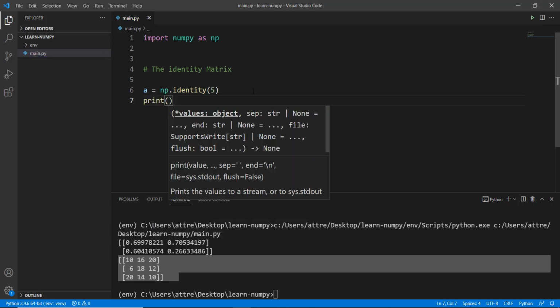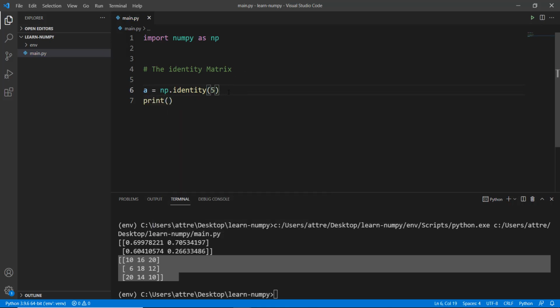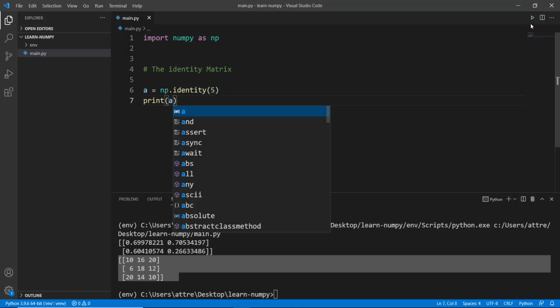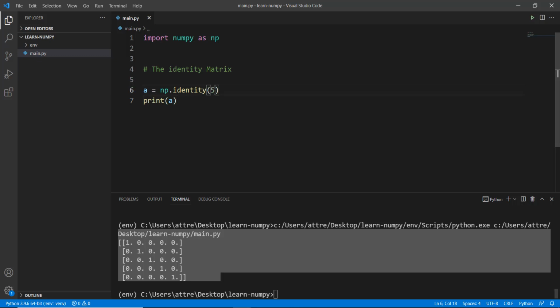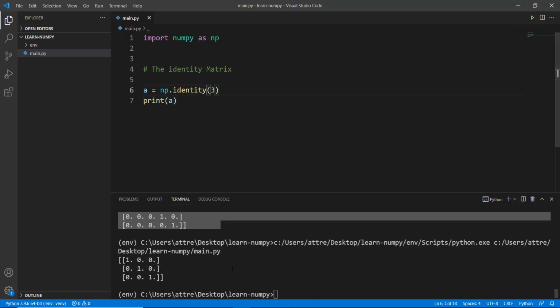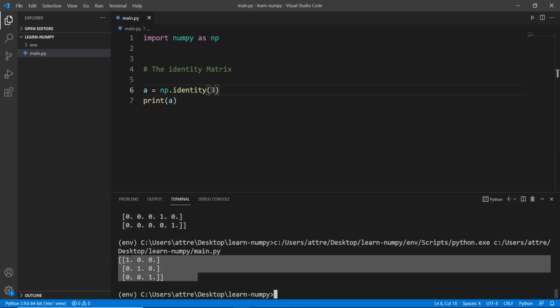The thing about an identity matrix is that the shape is always equal. It's going to be 3 by 3 or 4 by 4 or 5 by 5, so you don't need to provide the second parameter over here. I'm just going to click on run, and it's going to give us a 5 by 5 identity matrix. Let's try changing it to 3 by 3, and you can see on the diagonal it has 1.